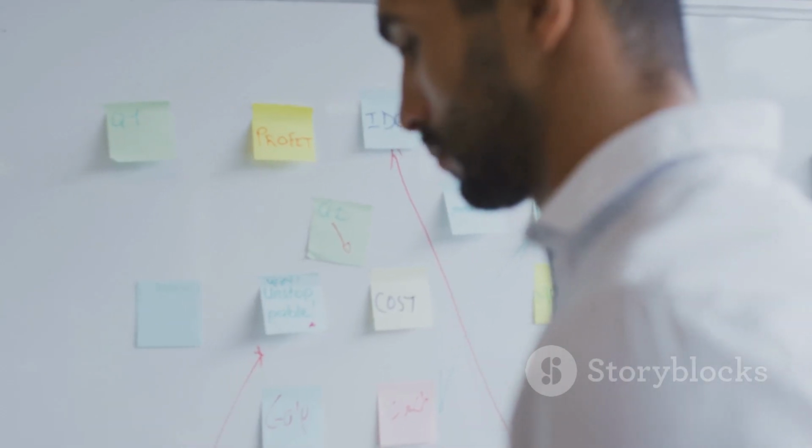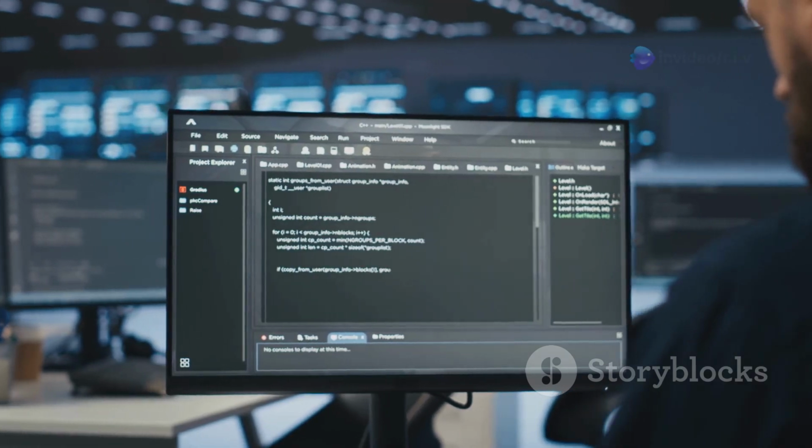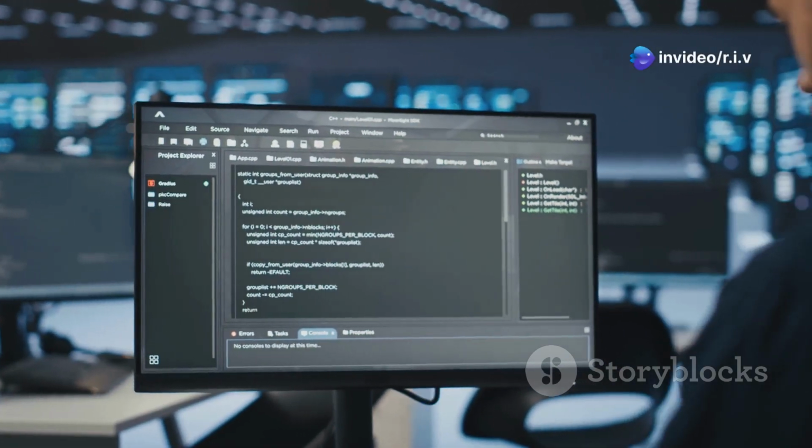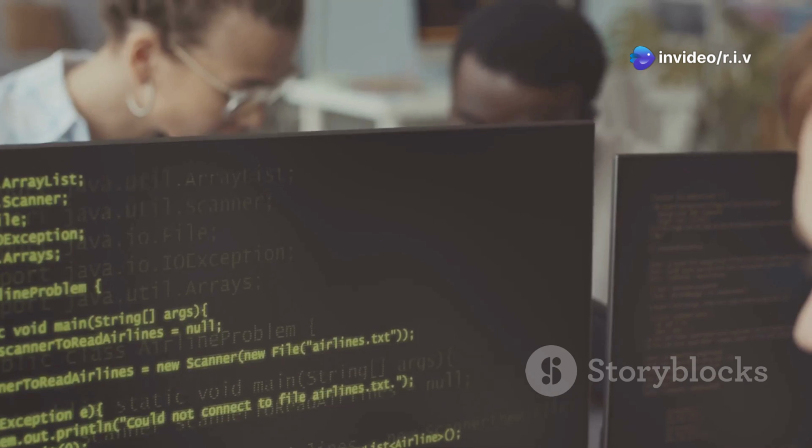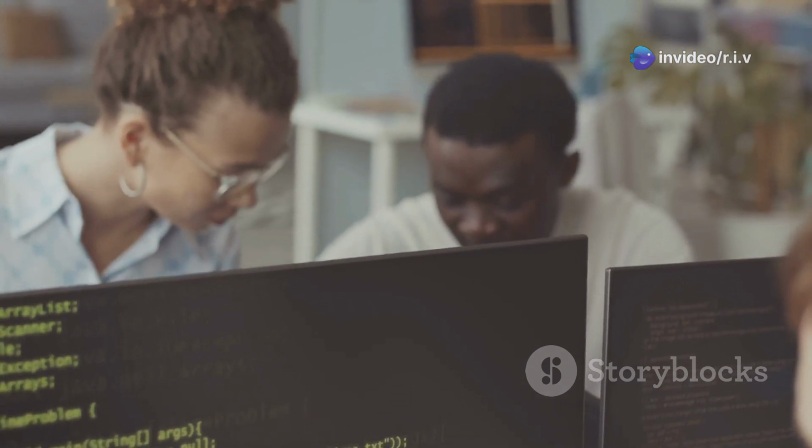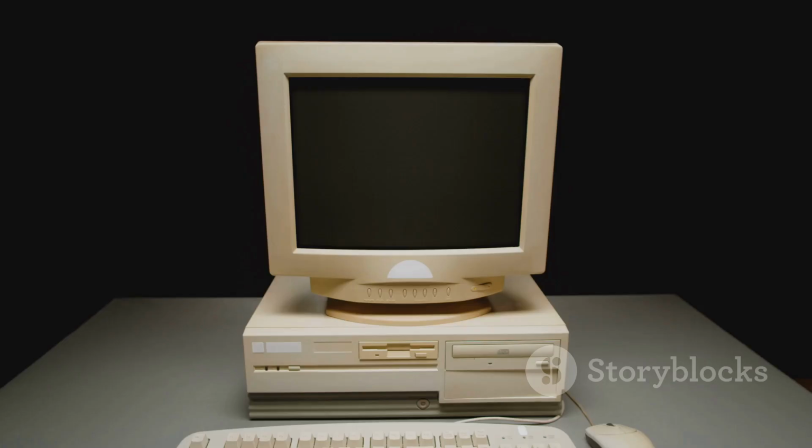Now let's look at some pros and cons. Starting with the pros, Asahi Linux offers a lot of flexibility and customization. It's open source, which means it's constantly improving with community input. Plus, it's lightweight and can breathe new life into older Mac hardware.